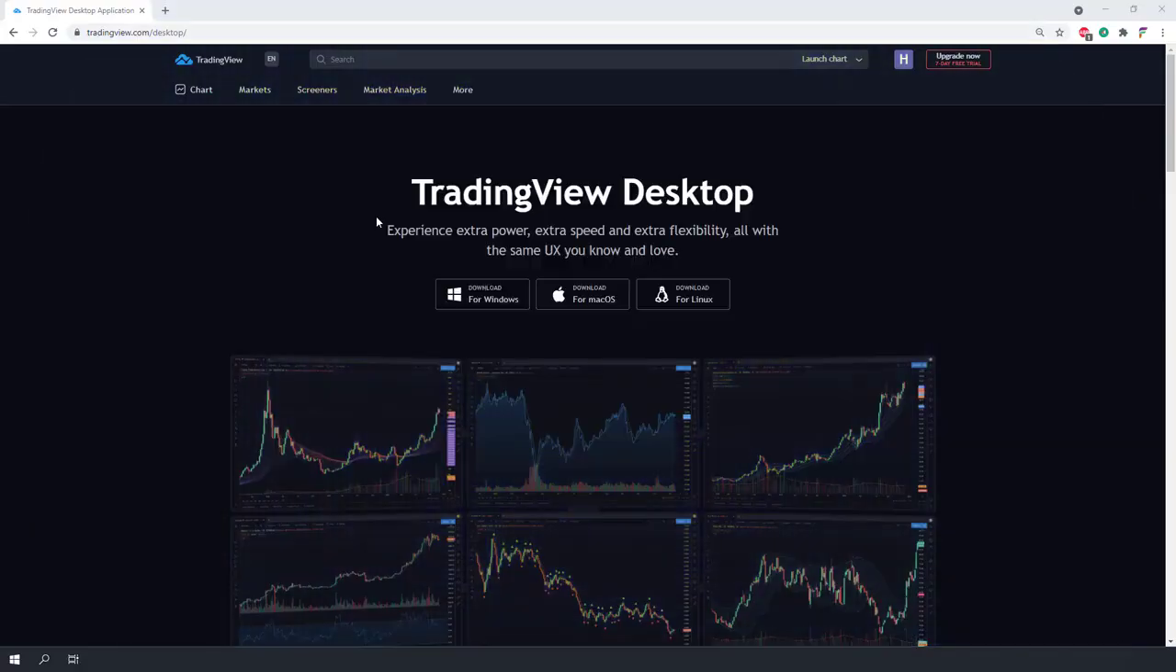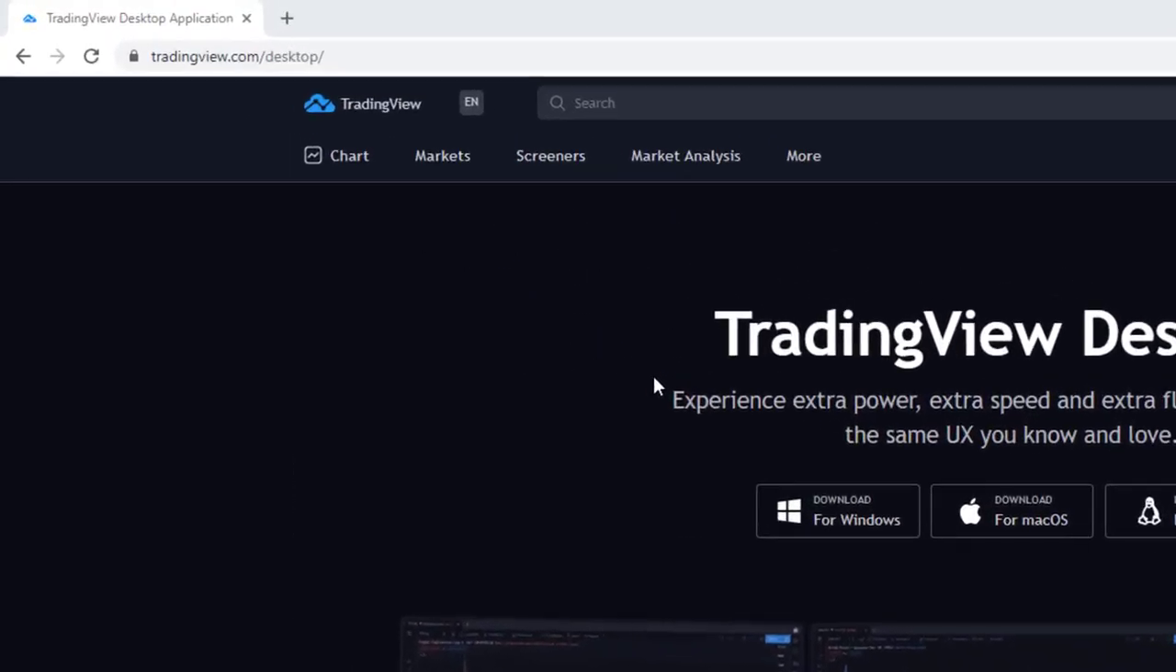Hello there, today we will be installing Tradingview Windows app. To install this app, head to tradingview.com/desktop. To be honest, it's a bit tricky to find this URL from Tradingview's website.